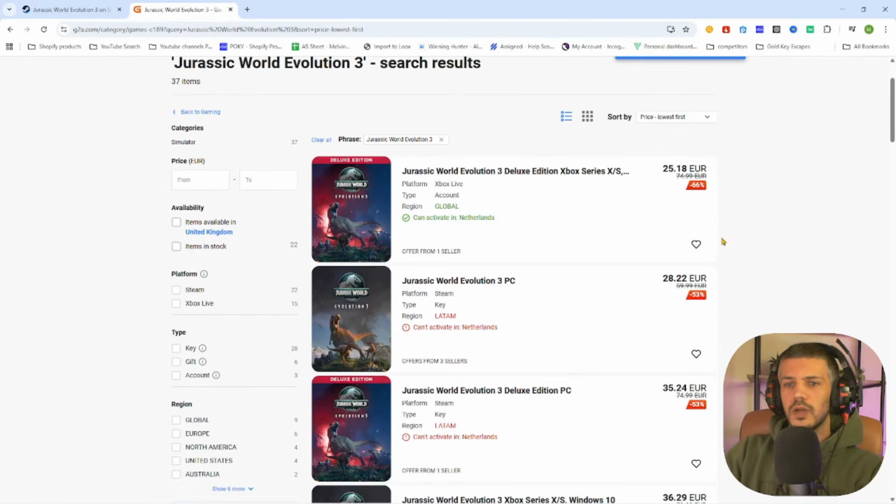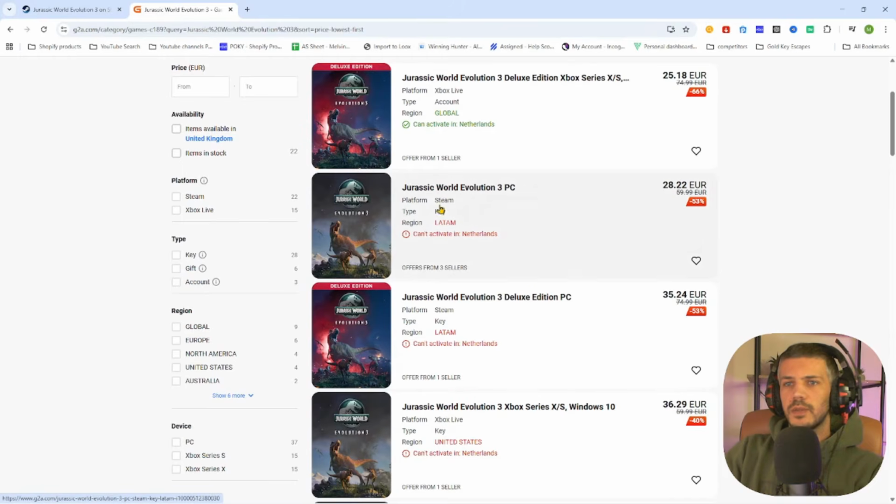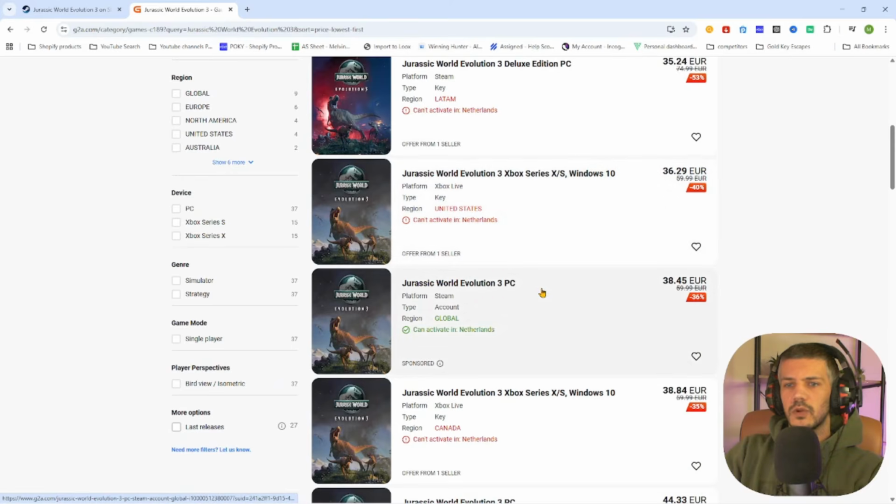Now if you scroll a little bit down, then we need to look for a PC version with this text marked green so it can be activated in our country. And once I have scrolled down, I will find the PC version with this text marked green, very important, otherwise it won't work. Now you can open the game page by clicking on it.